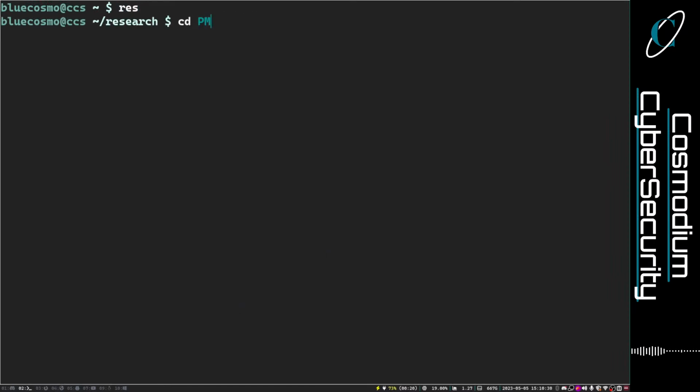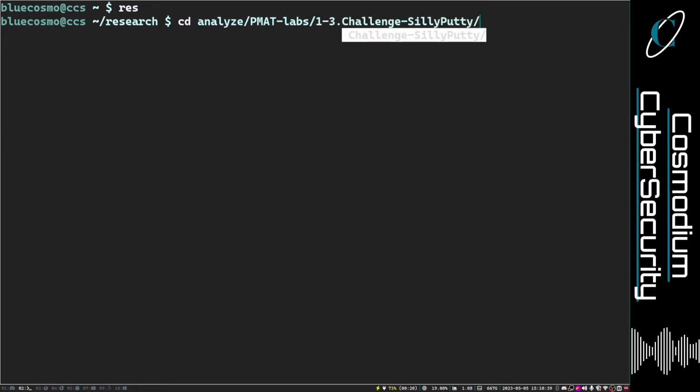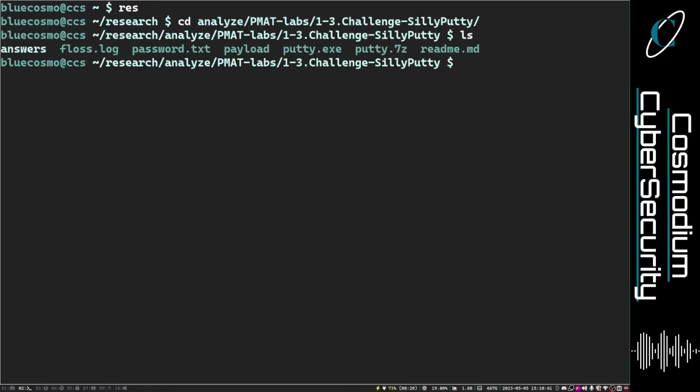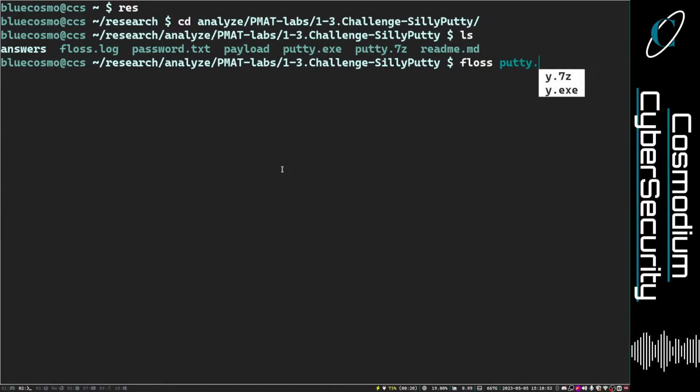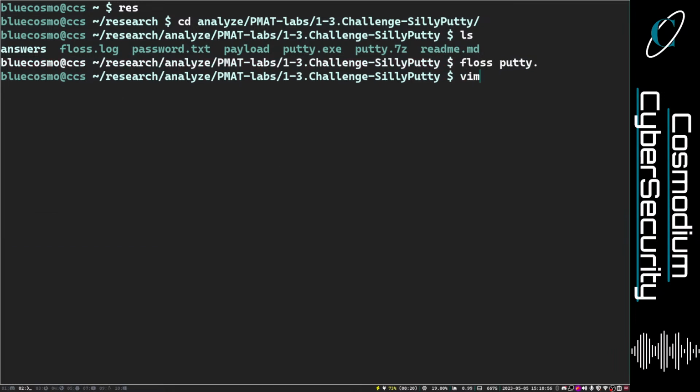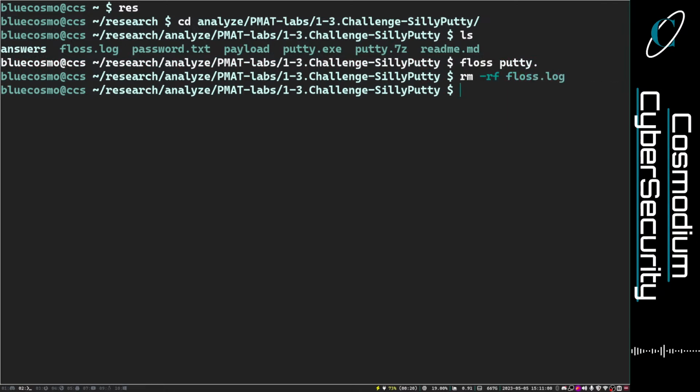CD into the PMAT labs, see if we can find silly putty. There you go. I already have it unzipped right here, which is awesome. So let's just use FLOSS, which is like strings, but a little bit more. Oh, I already analyzed this before. I forgot. Actually, I'll show you guys how to do it.